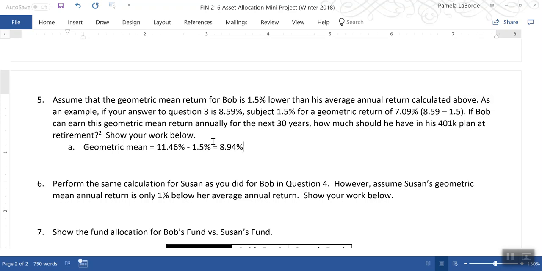8.94%. Is that right? No, it's not. I can't believe I can't do this simple math. Oh, 9.94. That's better.